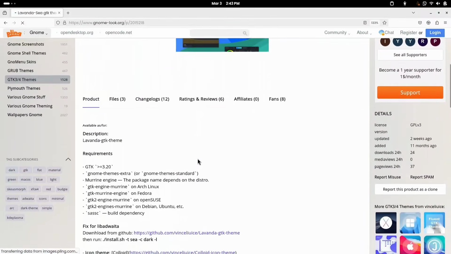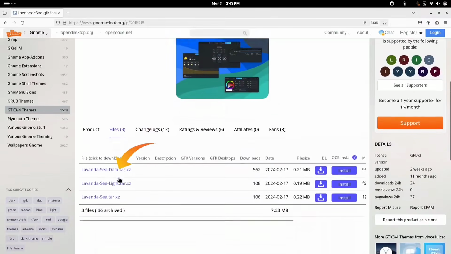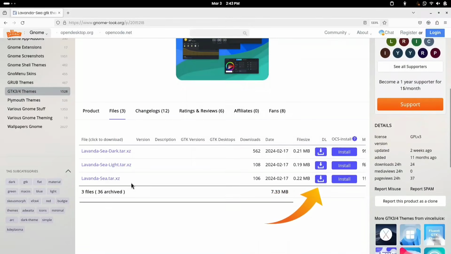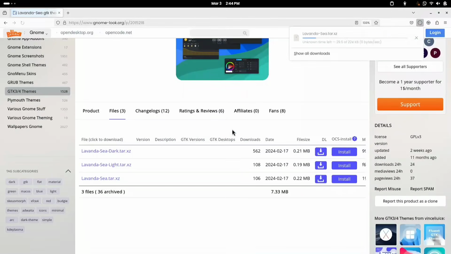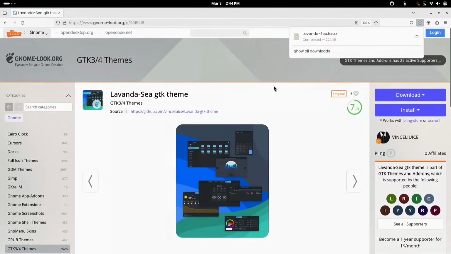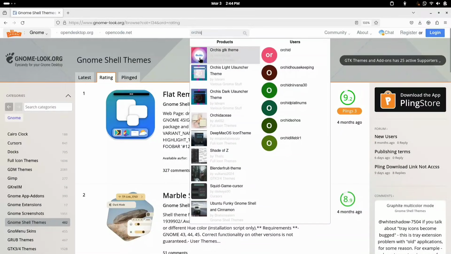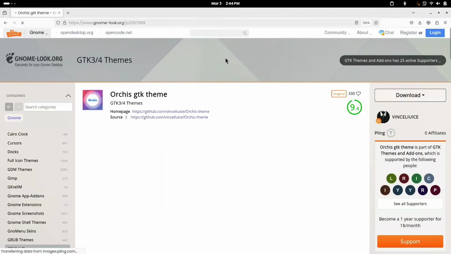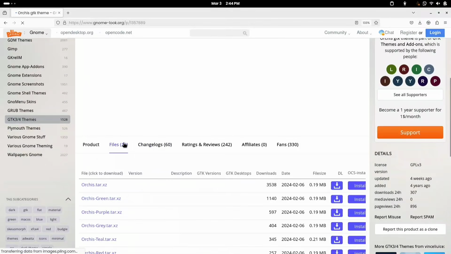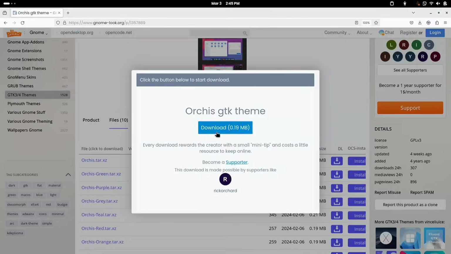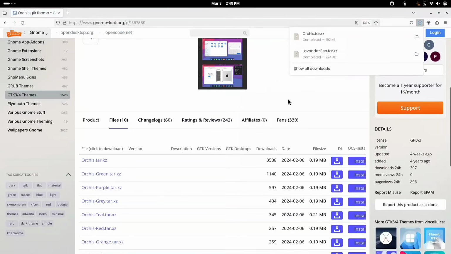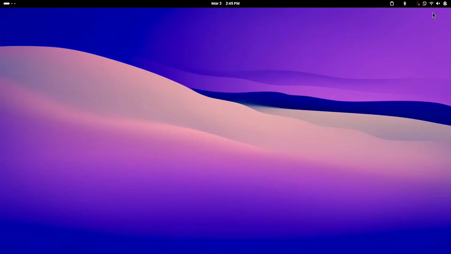Once you are here, click Files. Then click the Download arrow. You can download any of them. Now we will download another theme, which is Orchis GTK theme. Download this theme, same as the previous one. Our themes have been downloaded.